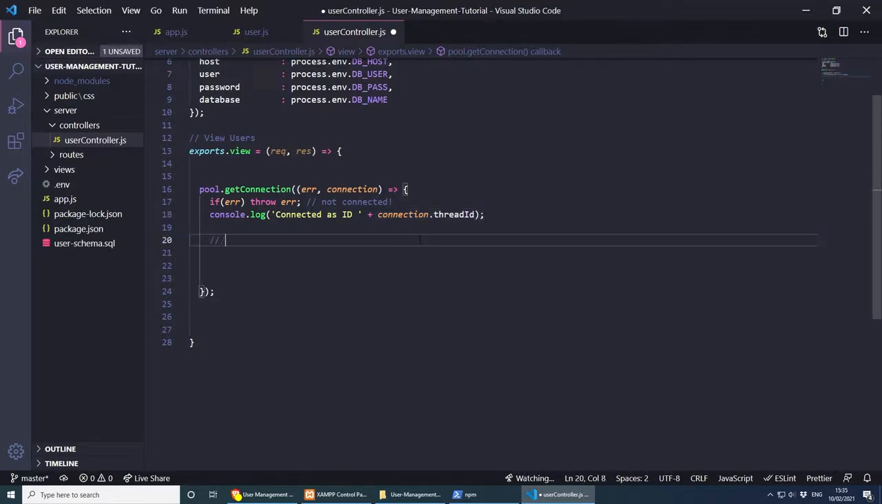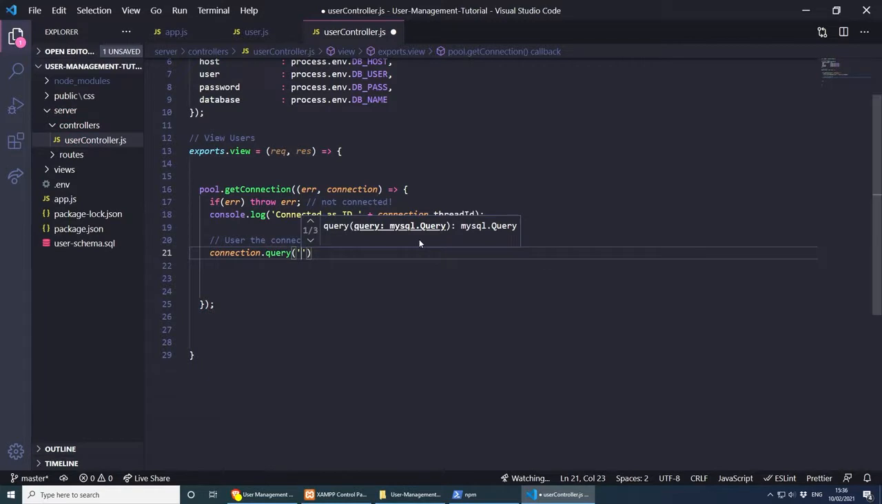Let's use the connection. To use the connection and create a simple query, we can do connection dot query, and inside here is where we do the MySQL queries. If you're familiar with MySQL, this should be very familiar to you. It's exactly the same way as you would do it in PHP. So let's do a simple one for now.